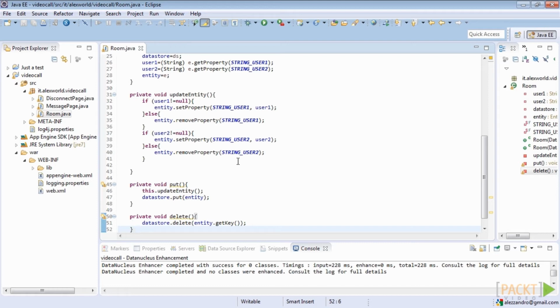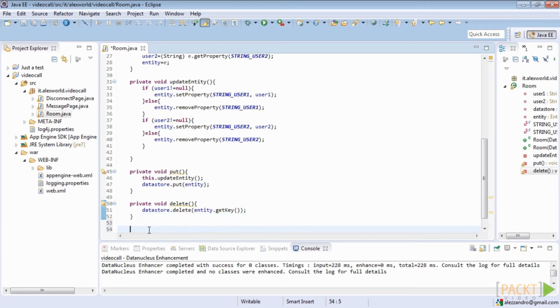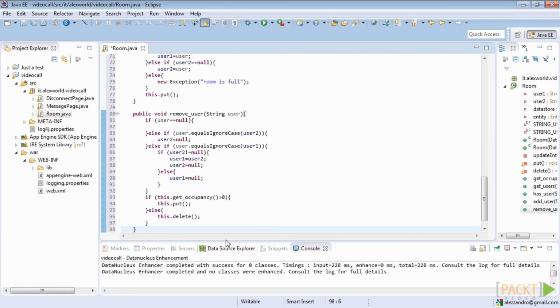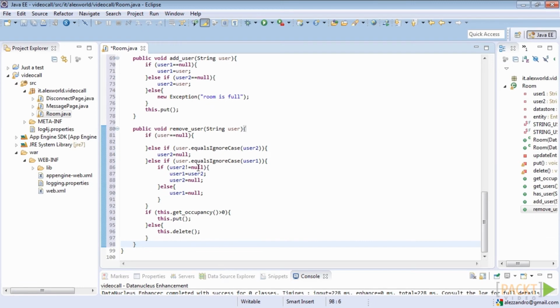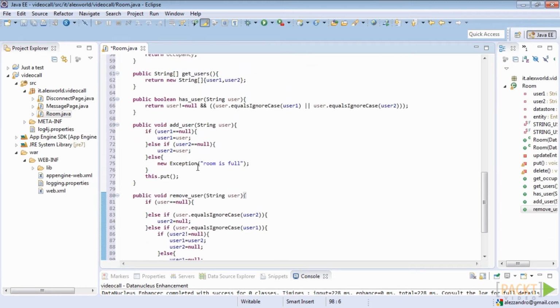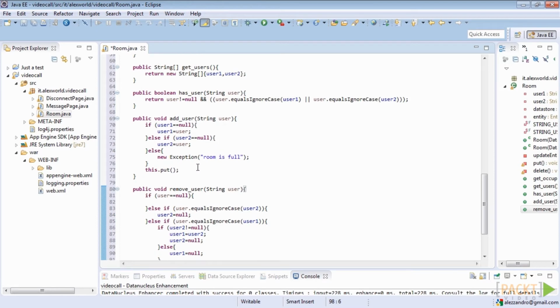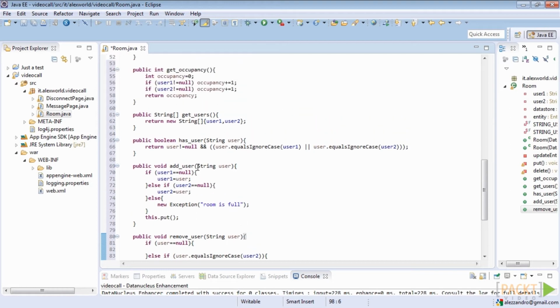Then, we need to define the real method that will be invoked from inside the class to make the changes persistent. So, we define the put method that will put the entity into data store and the delete method that will delete the entity from data store. Now, we are ready to define the user management methods. We need a method to calculate the room occupancy. Then, we need a method to request the users participating in a room, and then check whether some user is already a participant for the current room. As you can see, their implementations are really simple.